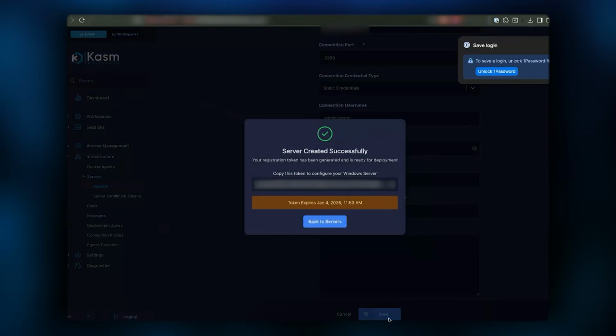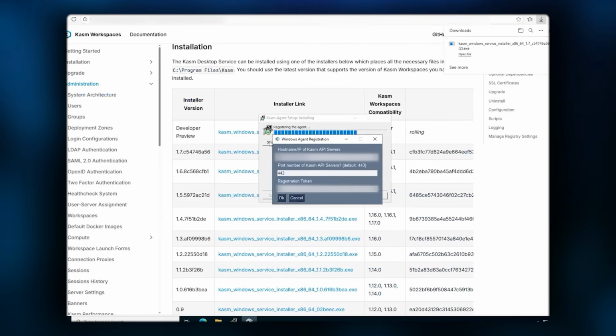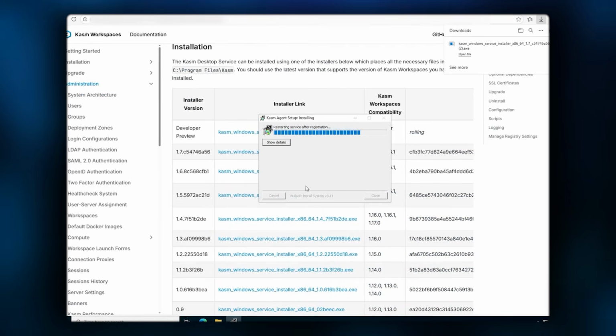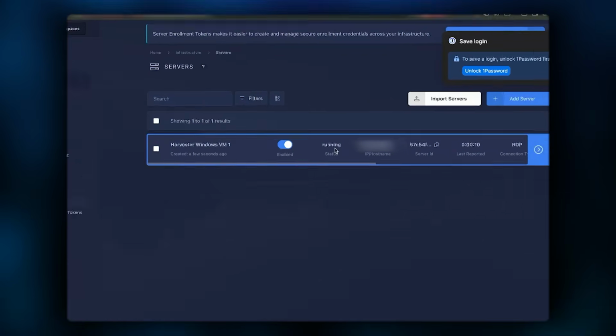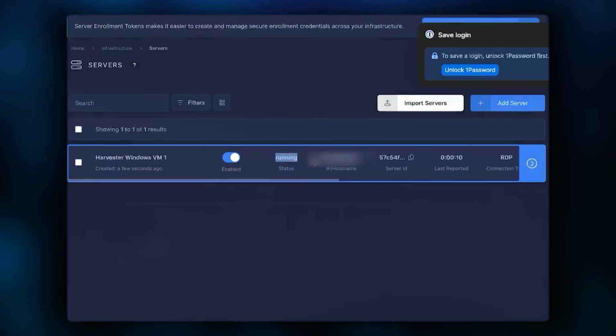Once I click Create, Kasm generates a registration token for this server. I'll copy this token and paste it into the Kasm desktop service installer and click OK. This allows the Windows VM to securely register back to the Kasm deployment and be managed as a server resource on Kasm. Once the installation completes, the Windows VM checks in and becomes visible inside the Kasm admin interface.